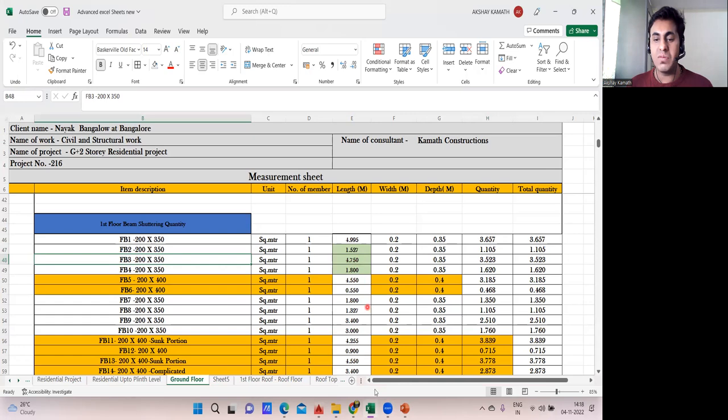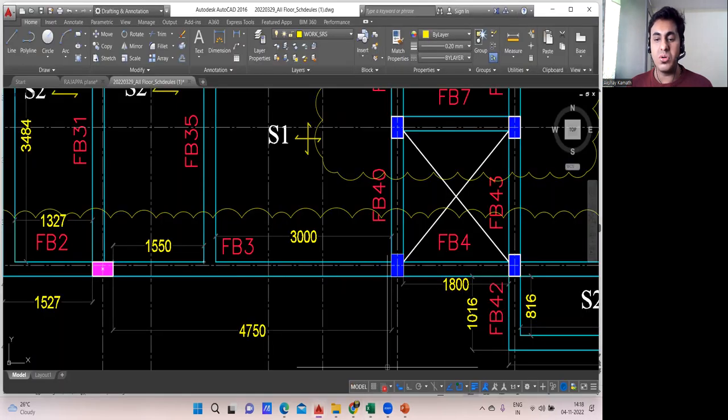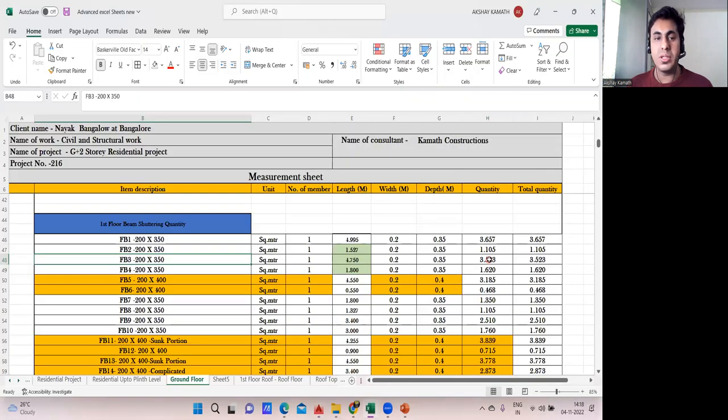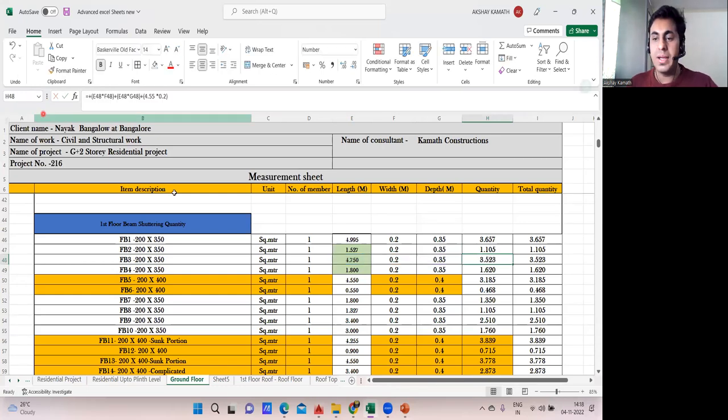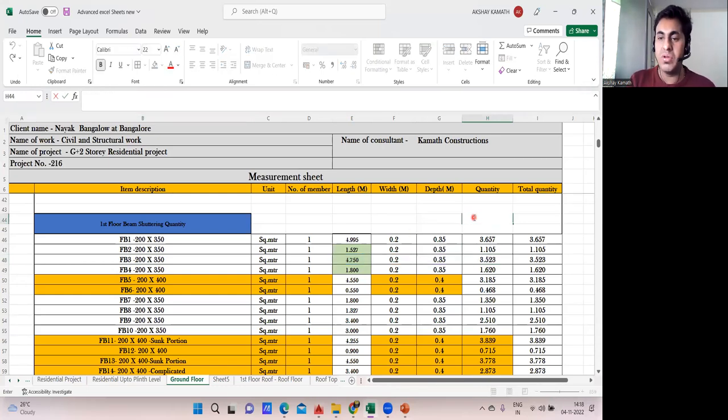Concentrate. I've written 4.750. This is 4.750. So quickly tell me what all things will happen. I'll write here, so remember the answer. It is 3 point. I'll do it here only so that we can verify the answer. Open bracket. First you tell me. Yeah, 4.750 multiply by breadth. So beam bottom is done. Good. Plus outside shuttering. Again 4.750 multiply by overall depth. Overall depth is how much? 0.35. Close the bracket. Plus, open the bracket.